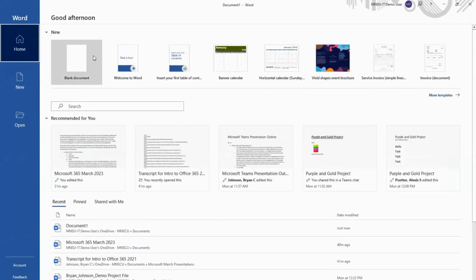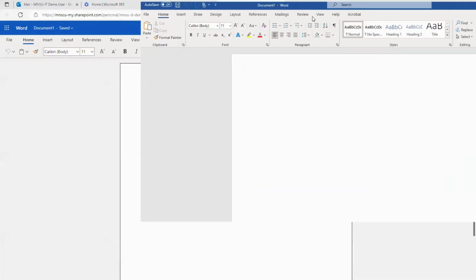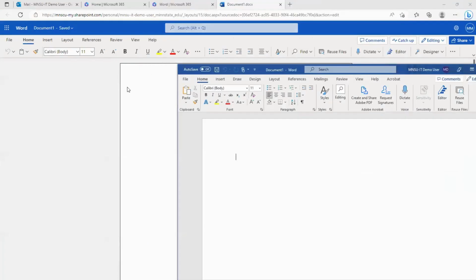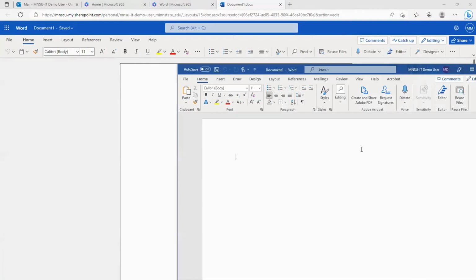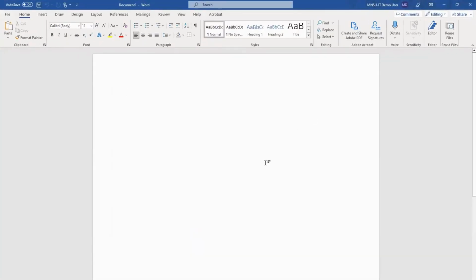But just like I showed you before on the web, how it had blank documents and different templates, and then some recent documents that I've worked with, it's doing that same thing here with the installed version of Word. So I'll click blank document, and you can see whether I'm in my web browser here or using the installed version here, I have access to essentially the same core functionality. And this is the same across all of the Microsoft Office documents.